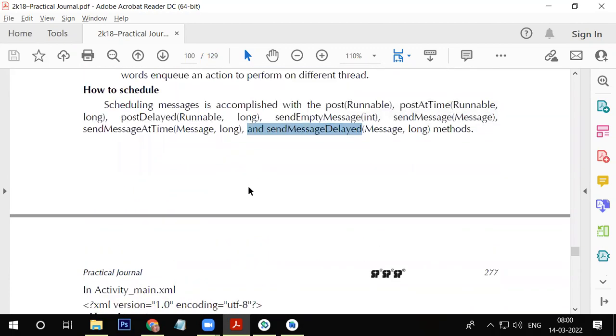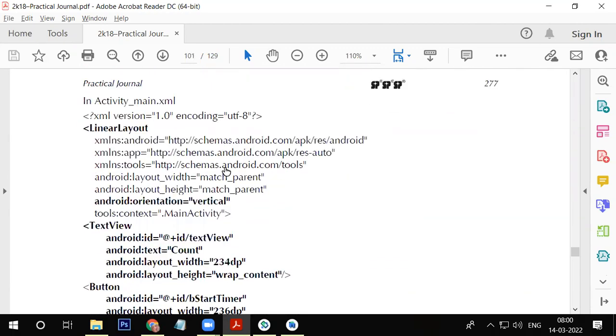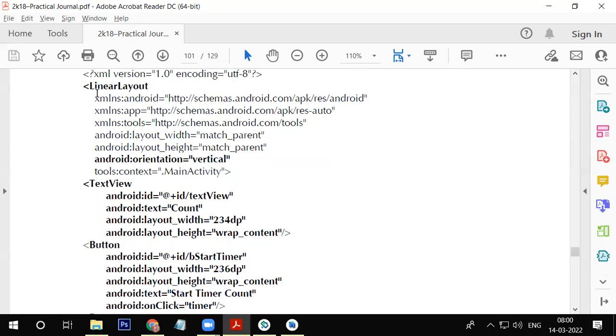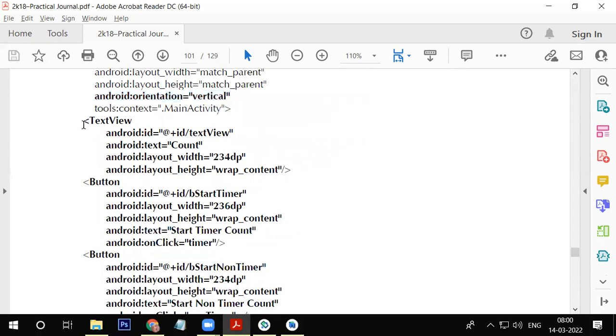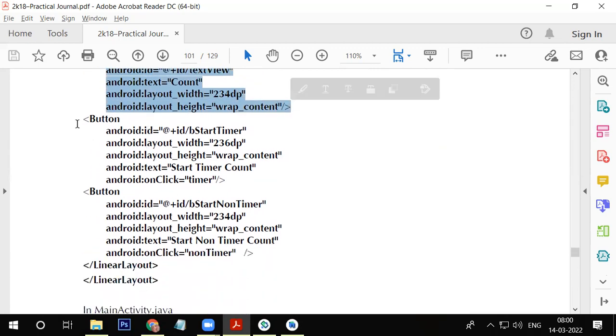So let us execute a few of these concepts in our practical. What we are going to do here, you can see by getting the explanation of this file. In activity_main.xml, we are going to change the layout to a linear layout. You know how it is done, and we are going to keep the Android orientation vertical. You can see here one is a text view with the ID text view. So that means one label is there. Then one button is there.